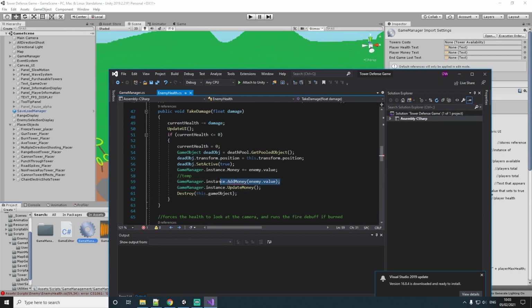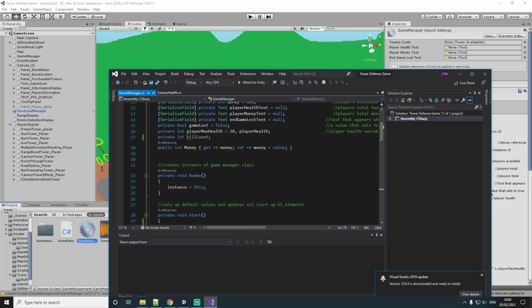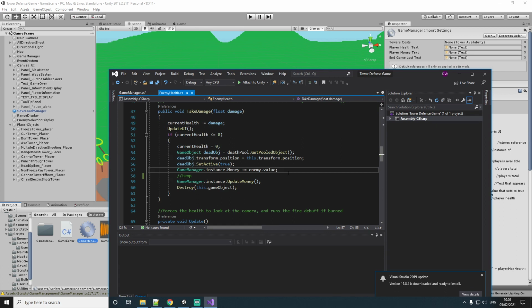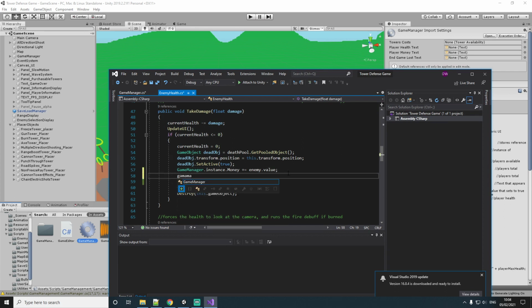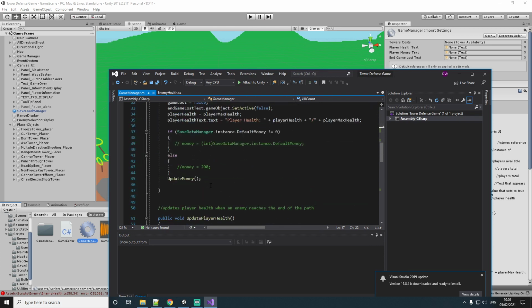Where are we? This is no longer needed. So in update money, no, because update money gets run many times. So let's just do this. Kill count, make it accessible. Game manager dot instance dot kill count plus equals 1, like so. And with this, we are adding a new kill count every time our enemy dies.